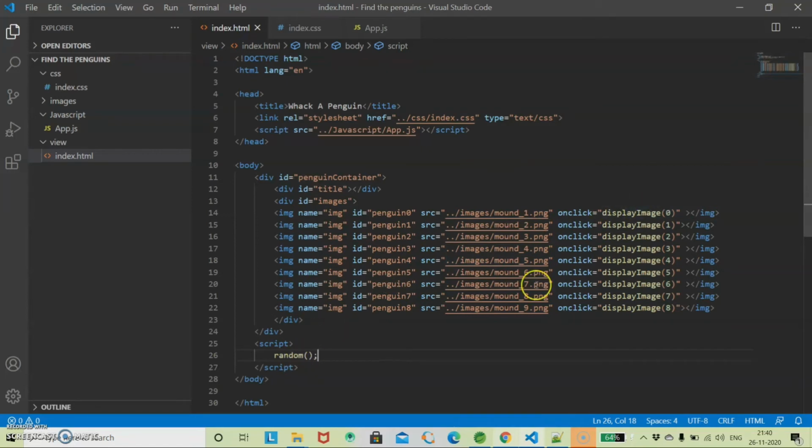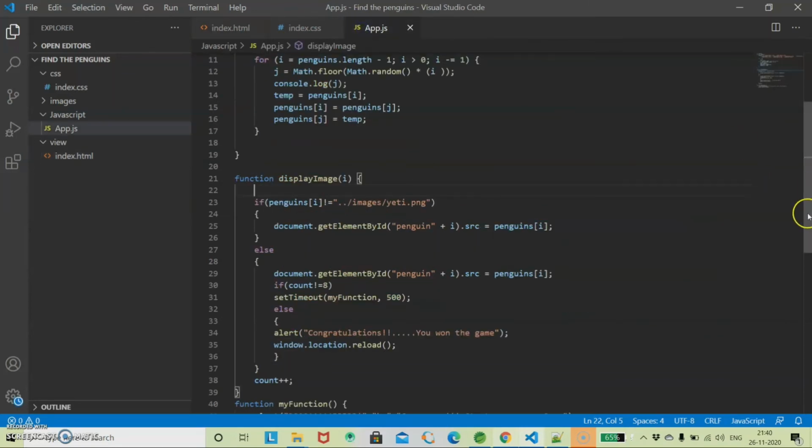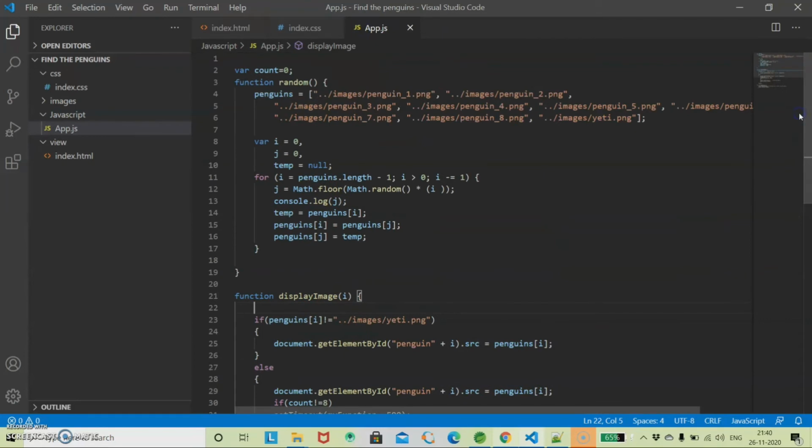One is the random method and another one is the display image method. The random method is used to shuffle all the images whenever the page is loaded, and the display image method is used to display those images. So we are going to see both methods now. Coming to the app.js, I have already added the code for that logic.